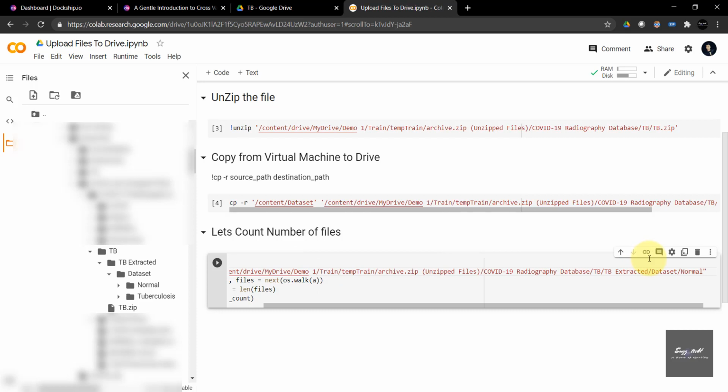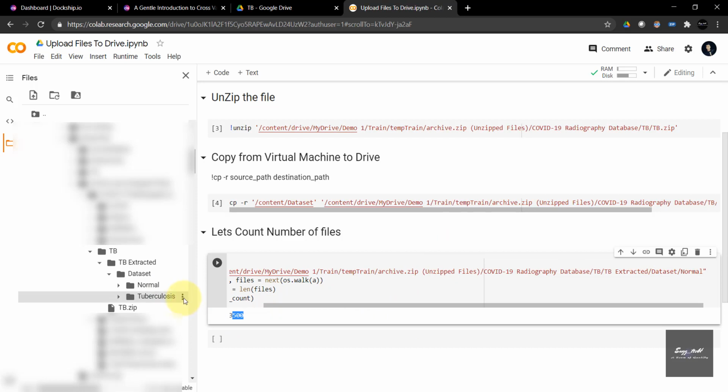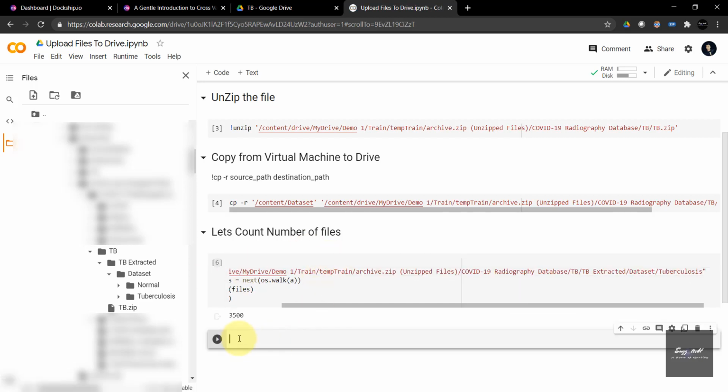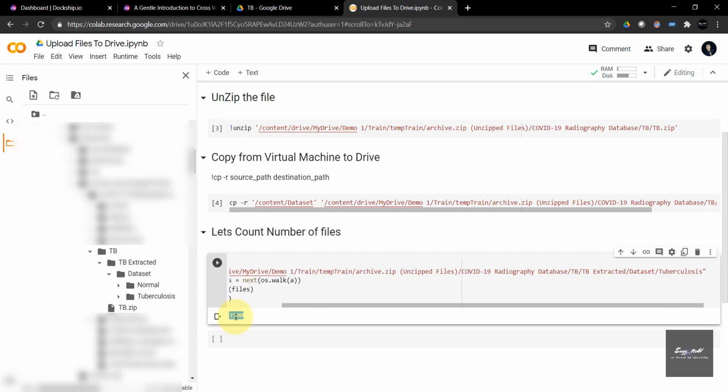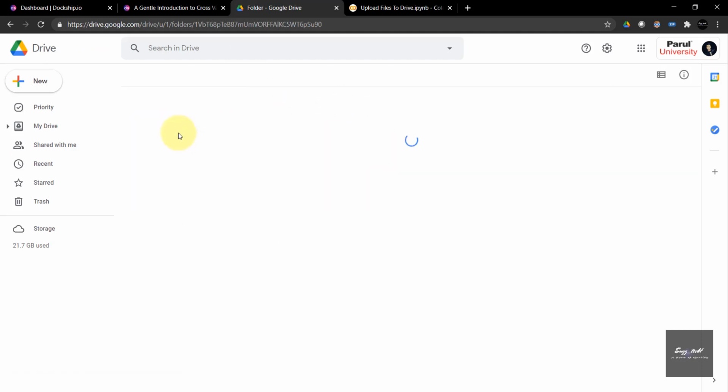Our output is 3500, as we know. And how many images are there in the tuberculosis folder? Let me run this. Yeah, it is also 3500, which means our 7000 images have been transferred in less than 1 minute, guys. You can see how fast and accurate this is. There is no loss of data, nothing. You can open this folder and see there is a folder in datasets, and there is normal.